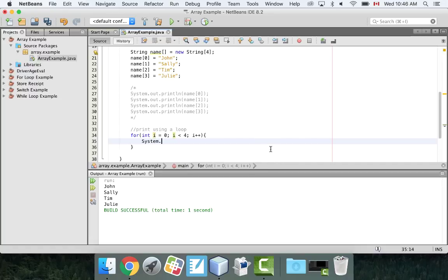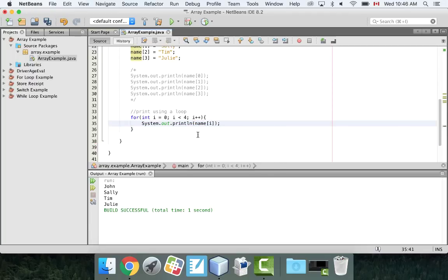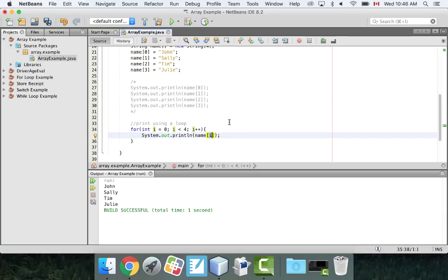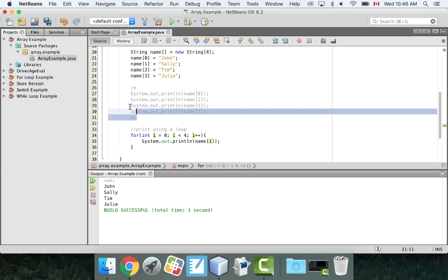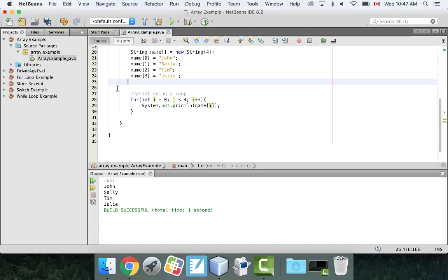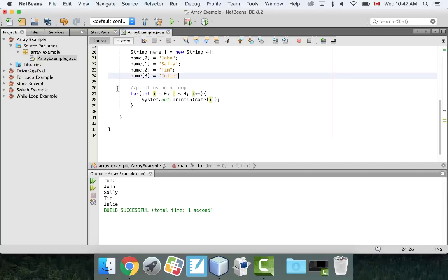Now all I have to do is print it out like this. name, square bracket i. And that should do it. So what will happen now is it's going to keep running this line, but this variable right here is going to increment each time. It'll be 0, then it'll be 1, then 2, then 3. So this should replace this. So let's find out.